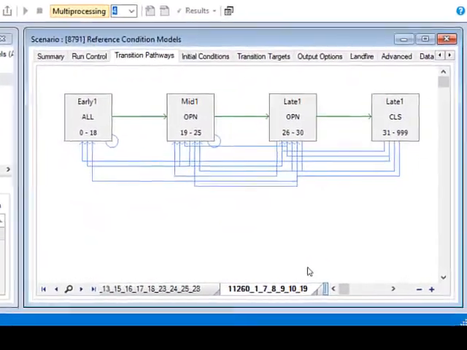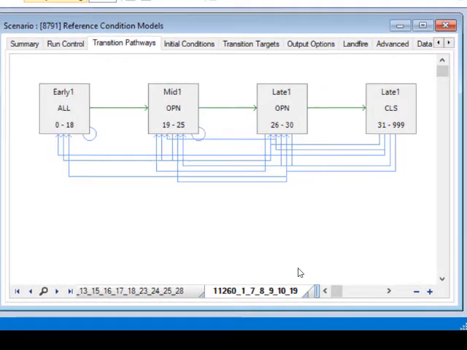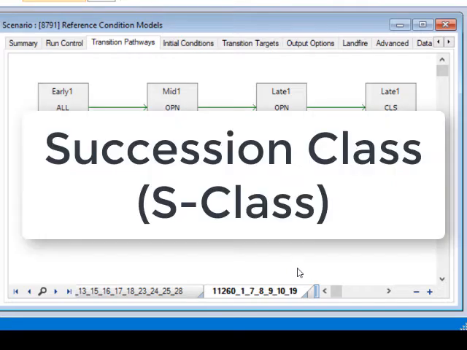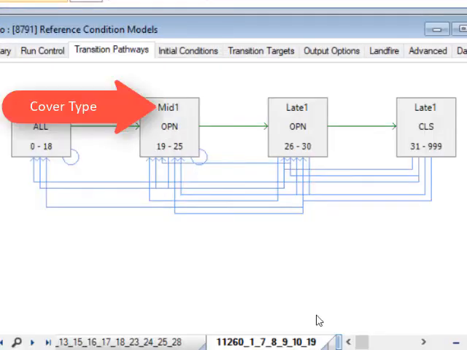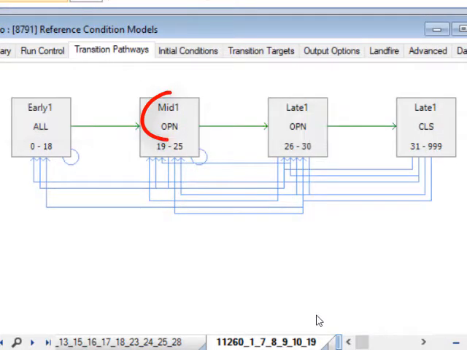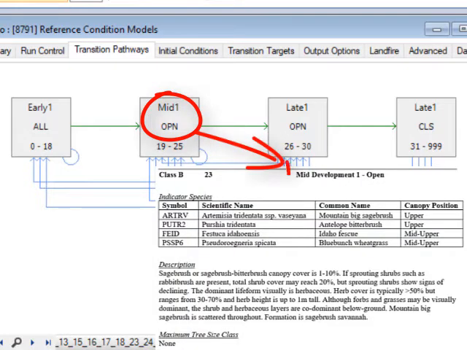Just looking at this diagram, we get a lot of information about the BpS. Each box represents a state. In LANDFIRE, we call states succession classes, or S-classes for short. Each state is identified by its cover type and structure stage. The cover and structure will connect you with the BpS description document. This is important because if you ever have a question about a model, you can go back to the accompanying description document for more information.